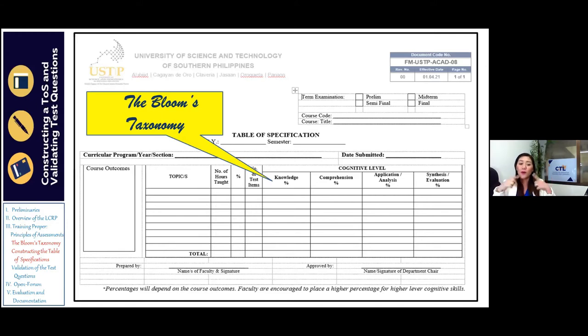So before we go to constructing the TOS, can we take a short side trip to Bloom's taxonomy? The concern of our department chairs is that someone says it's analysis, but when I look at it, it doesn't seem like analysis. So there's some need of clarification along the way first. So let's have this part first.